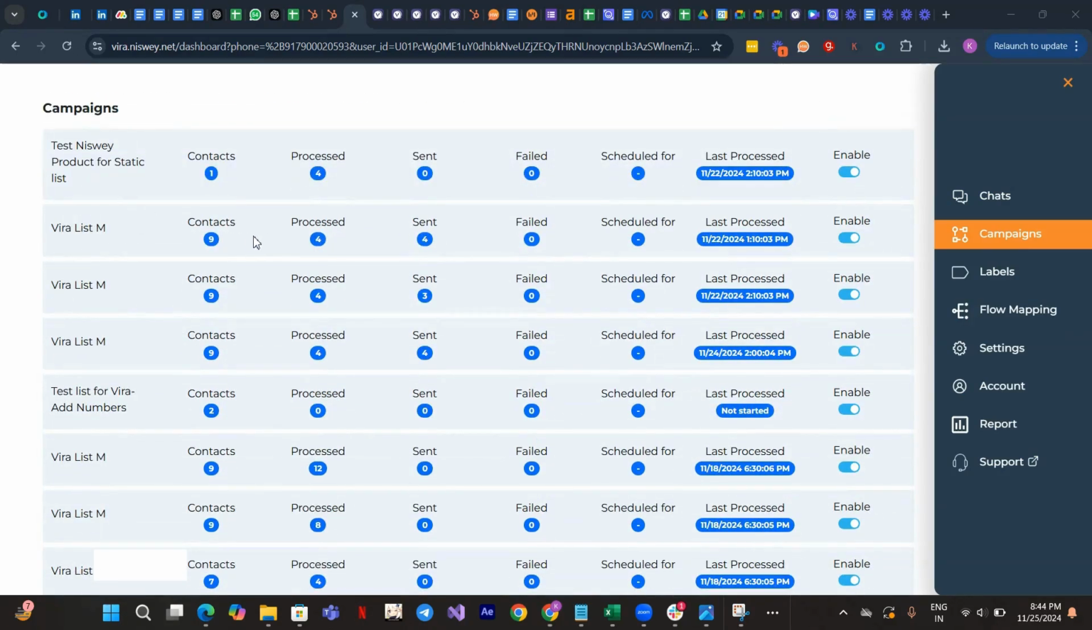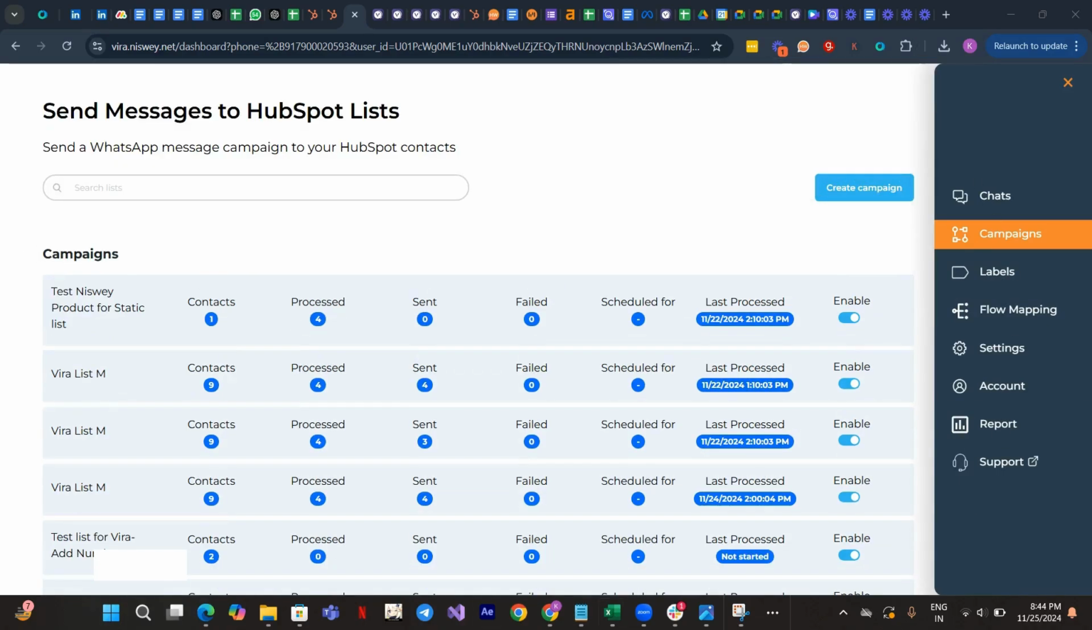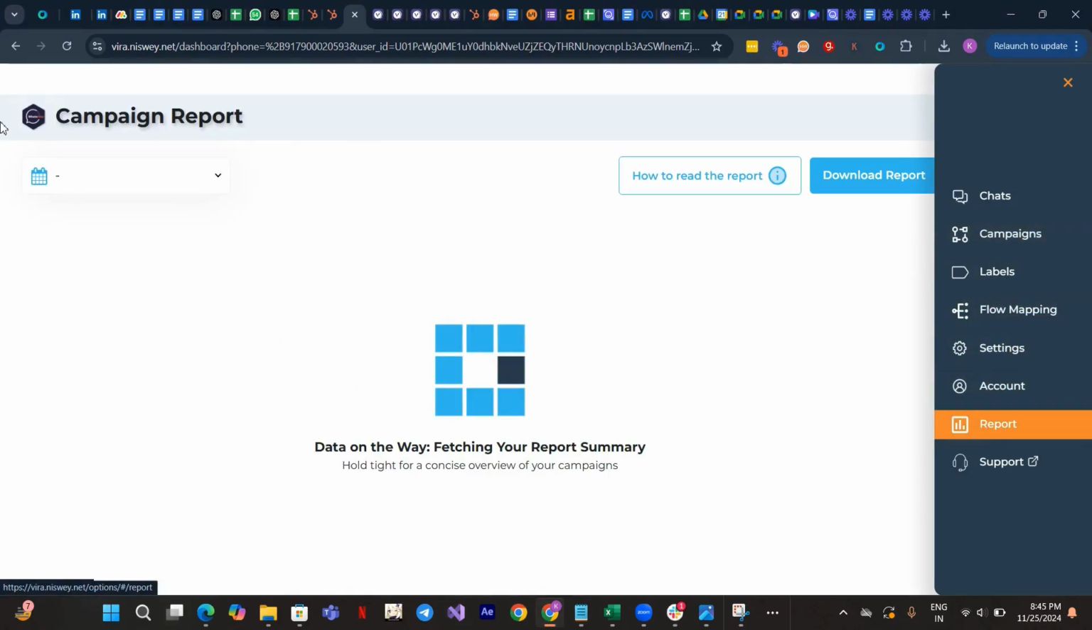Now here you can essentially see the number of contacts that are enrolled and how many of those contacts were processed, to how many of those contacts was it sent, or were there any failed message campaigns, when was it scheduled for, when was this last processed. You can also additionally disable or enable your campaigns from here by toggling on this button. And to view the detailed performance of the campaigns that you're running, you can simply click on report.